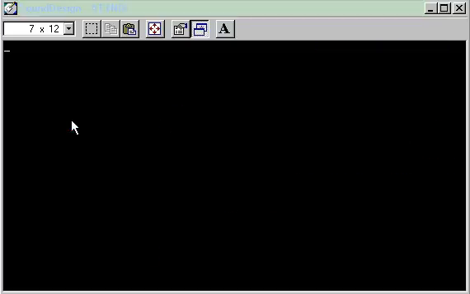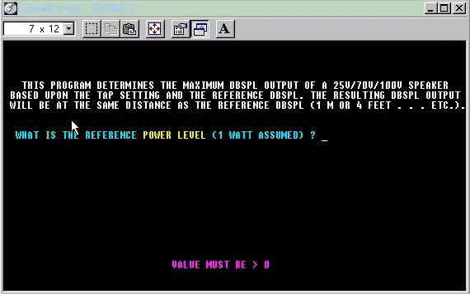So I press E. It's asking first of all for the reference power level. This is the power level that I know the sound output for. In our example, let's say we know that a 30 watt horn puts out 109 dB SPL with 1 watt at 1 meter or 4 feet. Doesn't matter. So the power level I'm working with is 1 watt. I press enter.